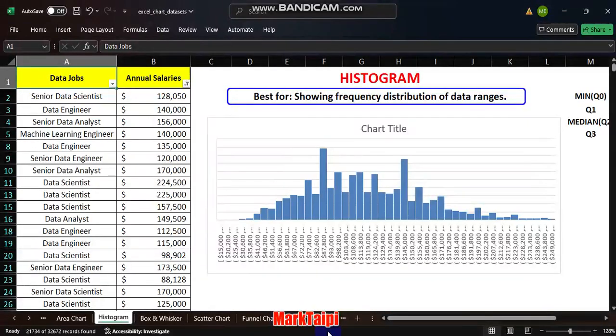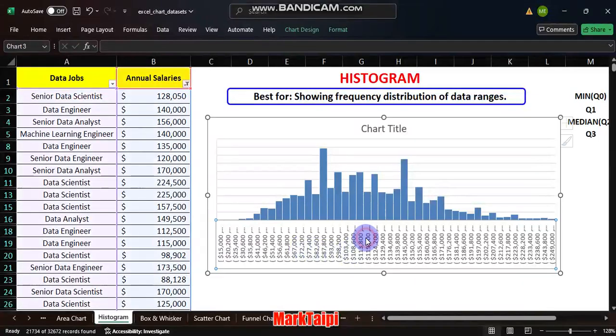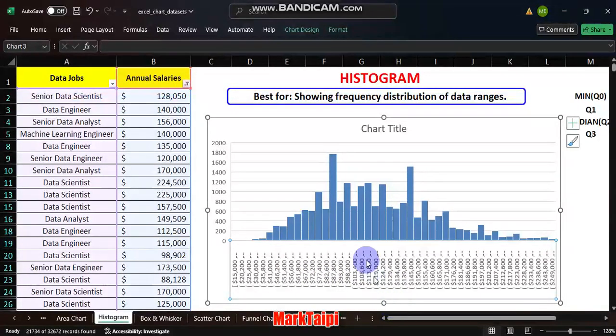We now have it, and it took some time because this is a huge data set of about 32,000 rows. Let's continue. So let's readjust it again like that. Okay, now I don't like how the horizontal axis values are. It is difficult to read them.